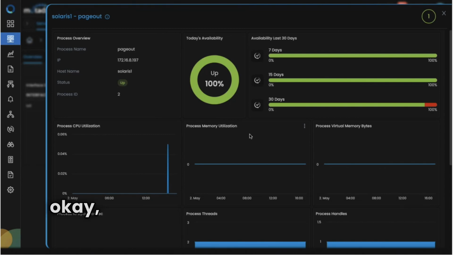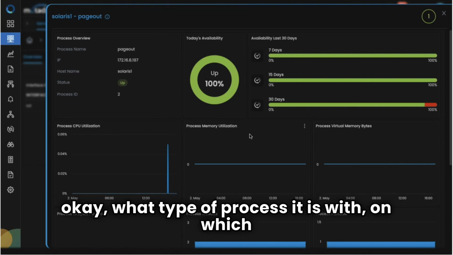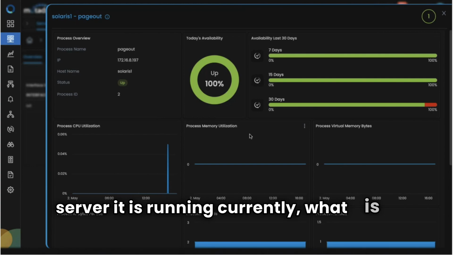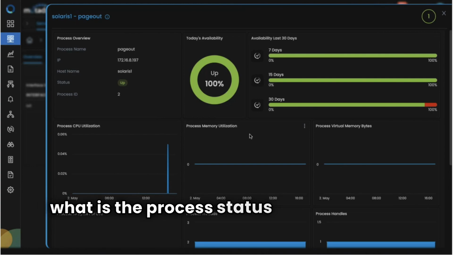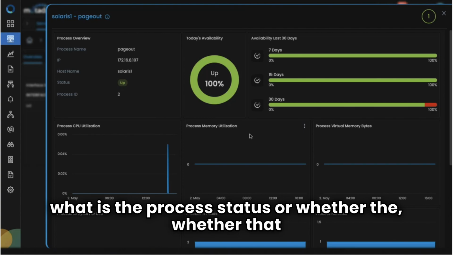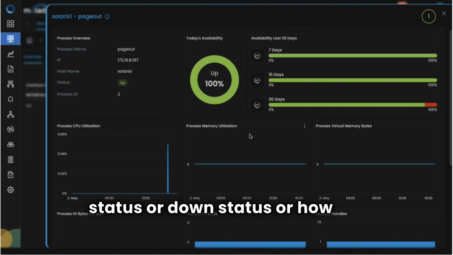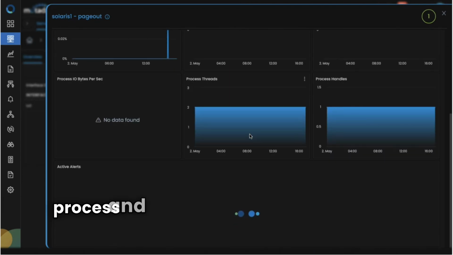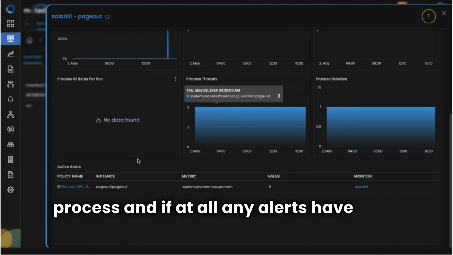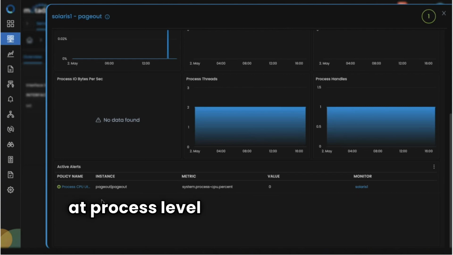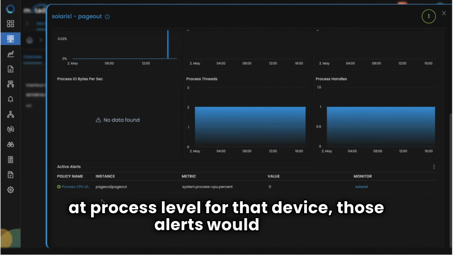Now, when we say that the system has the process running, the system will also capture the process-related data: what type of process it is, on which server it is running, what the current process ID is, what the process status is, or whether the current process is running or not. Is it an up status or down status, or how is the availability of that process?